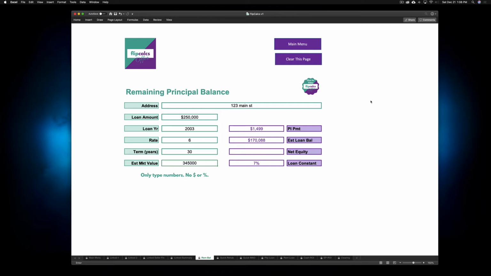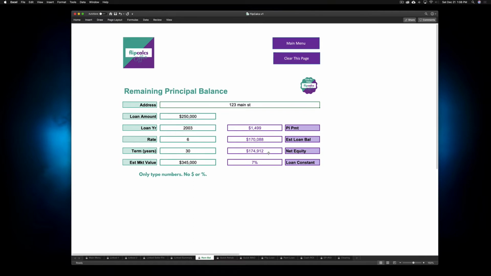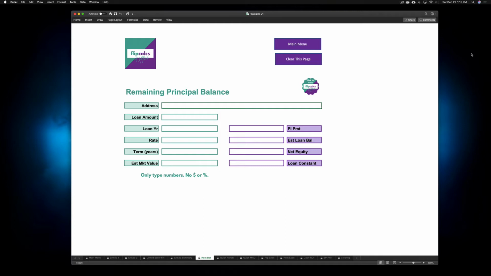$345,000. And I'm just making these numbers up, but as soon as you tab out of that, you see you've got the calculation. $1,499 is their principal and interest payment. The estimated loan balance is $170,000, and that means, based on this market value, they've got a net equity of $174,000. This sounds like someone that you really want to talk to and get a little bit more information from, right? So you've got some basic numbers on the house.